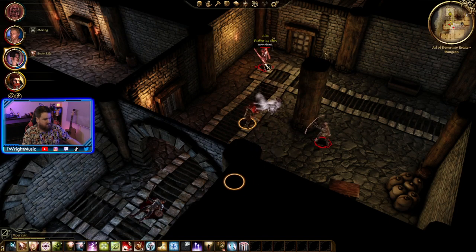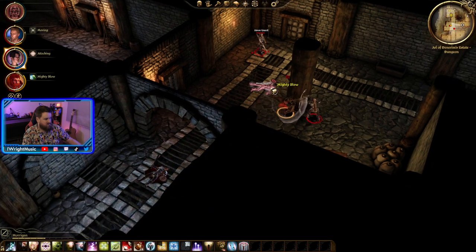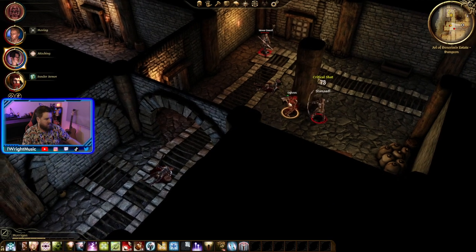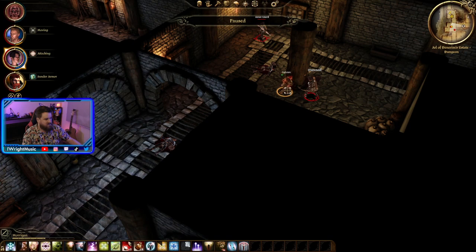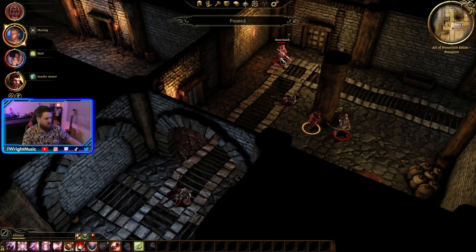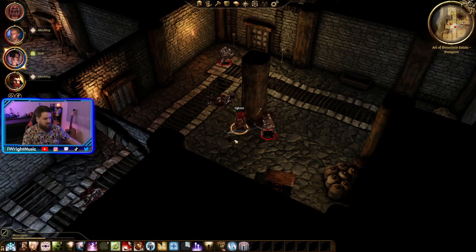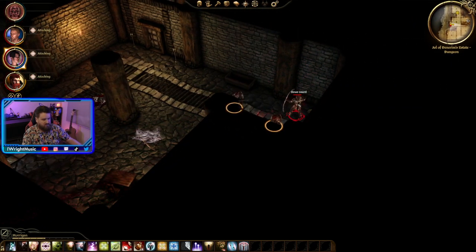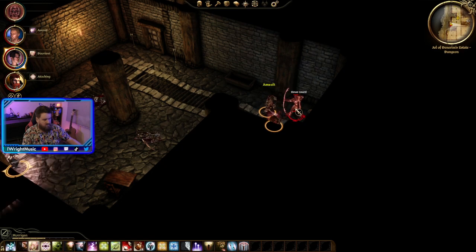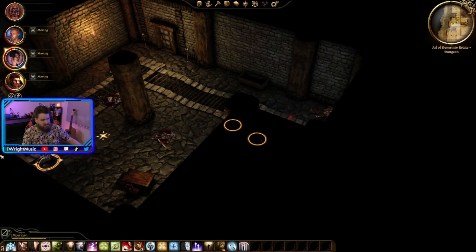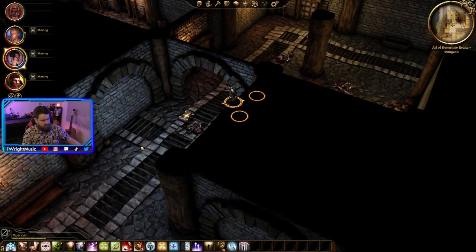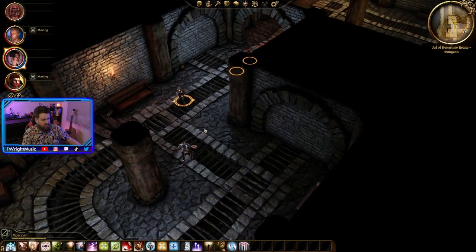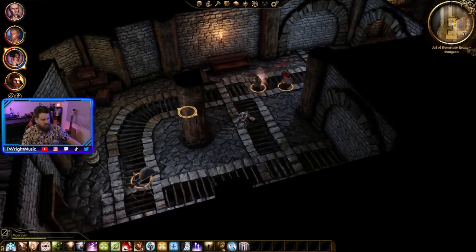Alright, let's use Wizard. Why did Alistair run away? Alistair, can you please get back in there? Alright, suck him off. Don't know what that one does. That's really annoying. Where am I? There I am.